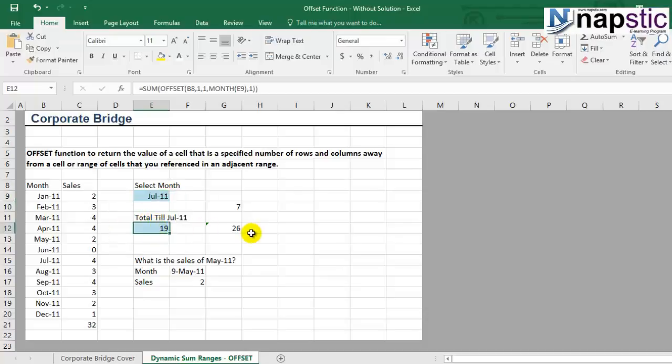You'll find that the sum total has now changed automatically. So from Jan to July, if you see, the sum over here is 19 and the count is 7. You can just keep on changing it for the month you want to find out. As soon as you change the month, the total sales up till that particular month is available to us. So this has now become dynamic. You can change your data and the total that you want is now changing. Fine. So this is how you use the offset function for a dynamically changing range.